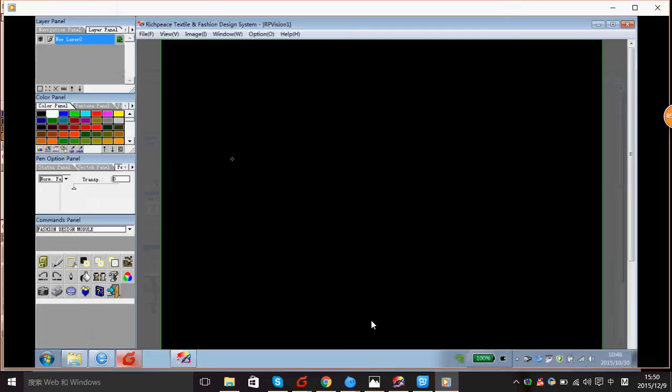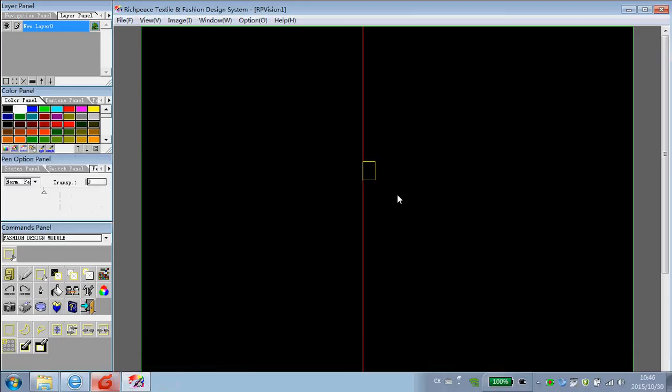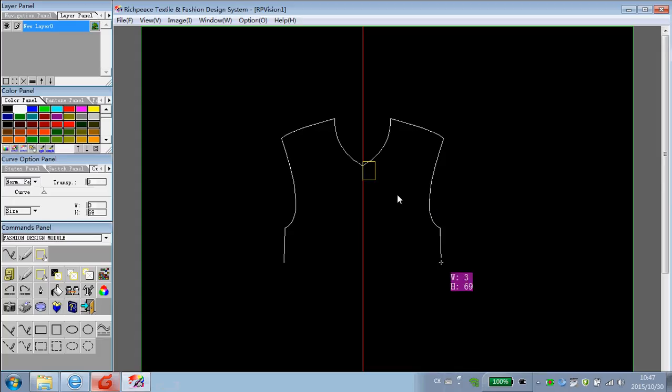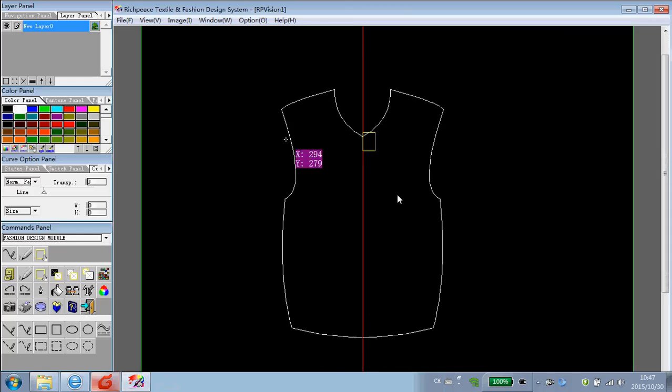Okay, so let's look at the video. So first we can see it is drawing a t-shirt style. So first it chooses the window and makes the axis of a symmetry line, and then it selects the paint tool and draws the draft. And it is moving. Now it's drawing the sleeve.